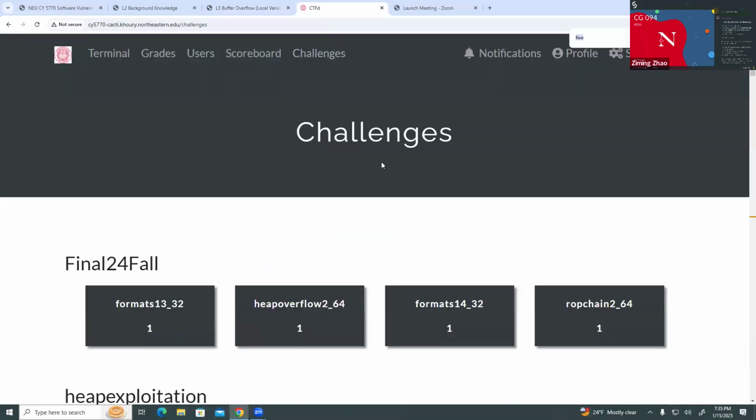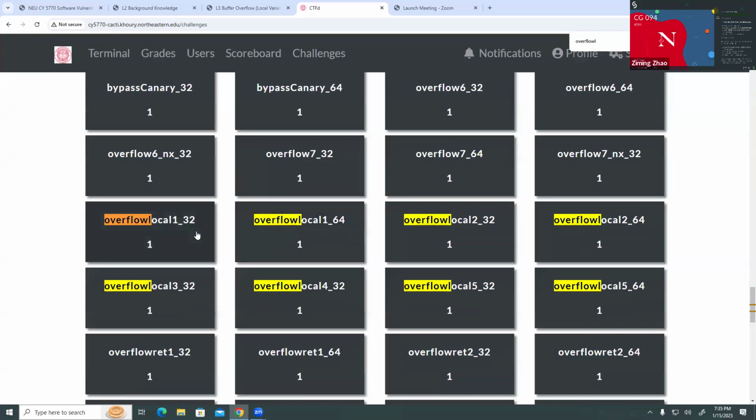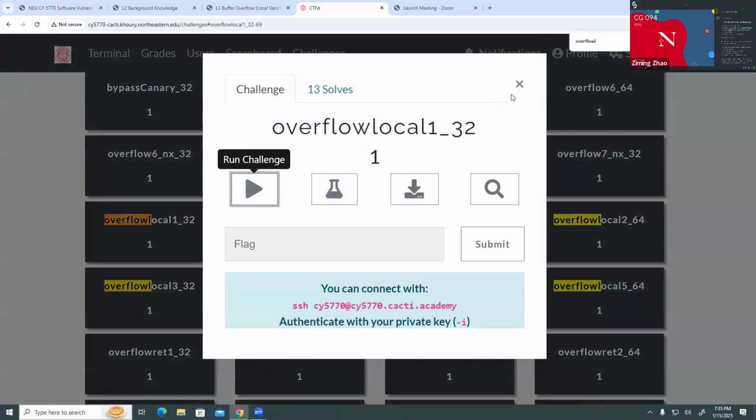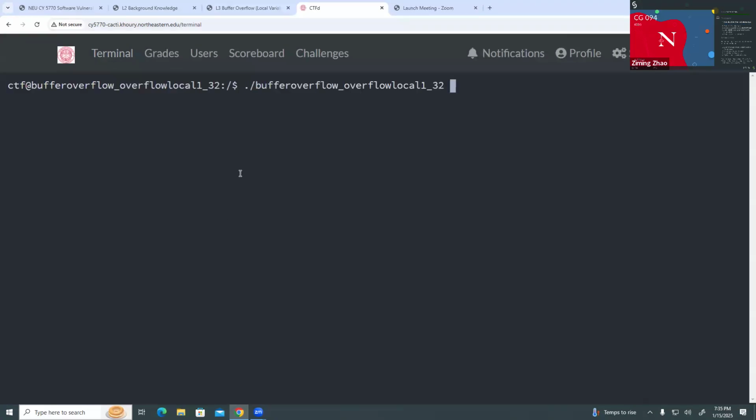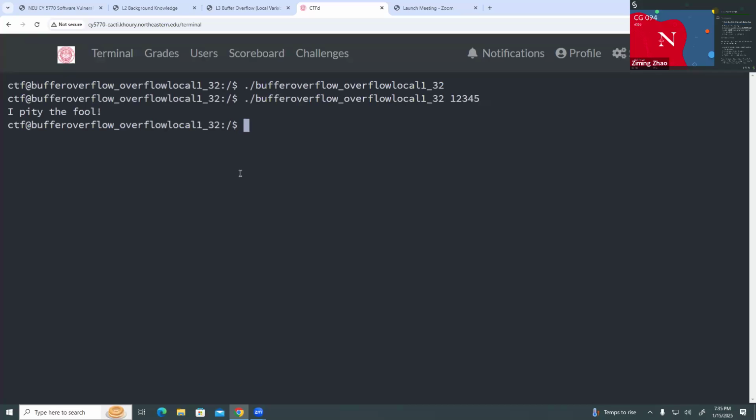So then let's run this program. Overflow local 1. When we run this program, we do not give any command line input. It will not do anything. If we do 1, 2, 3, 4, 5, what I give is not really a number 1, 2, 3, 4, 5. What I give is a string. That string is 5 bytes, right? So when I do that, it will not trigger any buffer overflow. So it will be IPT the full.